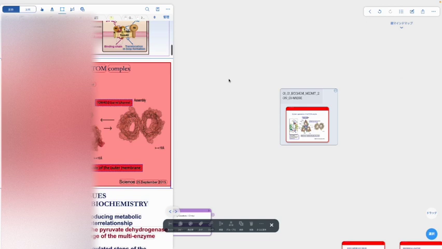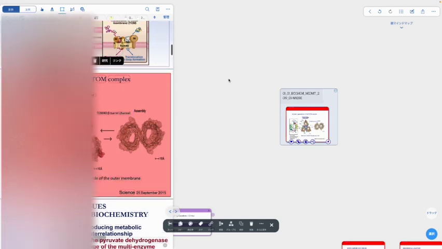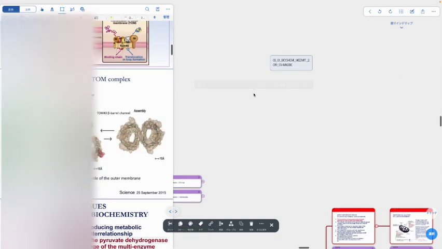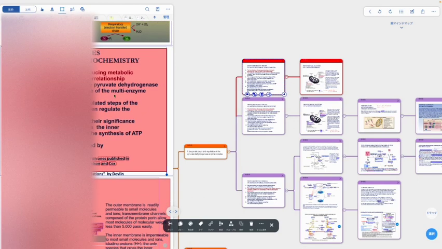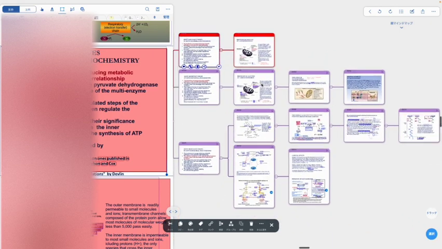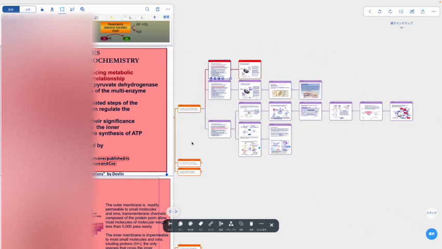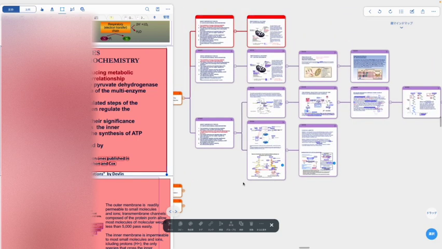If you make a single card from one slide, the number of cards is not so large, and it's quite easy to overview the whole structure of the lecture. So I really recommend this method. That is the first thing I wanted to say, but there is another thing I wanted to talk about. This is called linking.